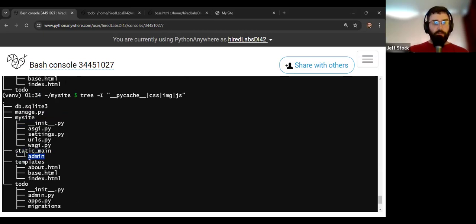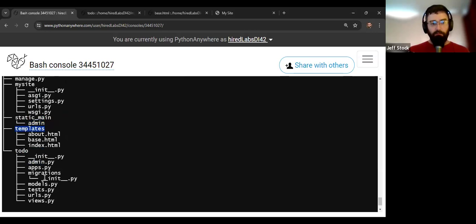But this is what the file structure should look like now, right? So you have our manage.py, our my site directory, our static main directory that we set last time, the templates where we have our about, base, and index, and then our to-do app, which again houses our models, our views, I'm sorry, and our URLs. All right, so that's catching us up to where we are.